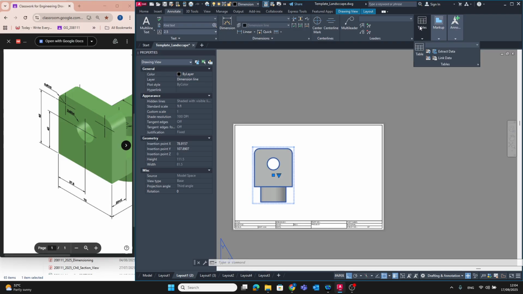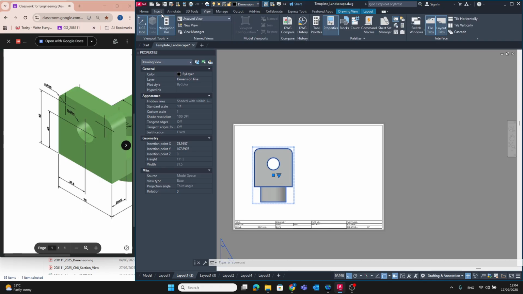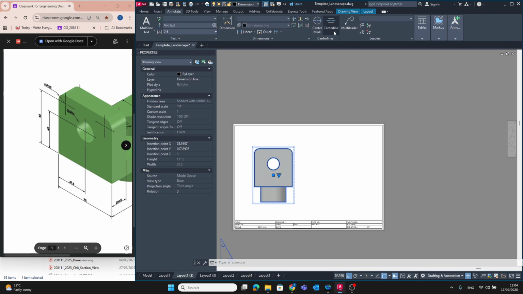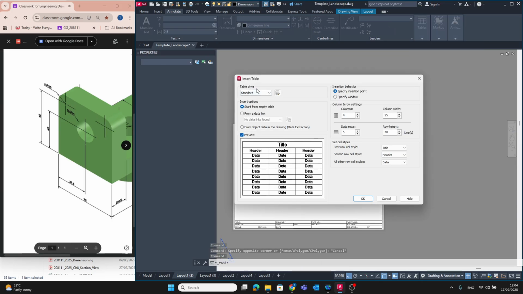add the table from here. Click the table here, or click the annotate here and then click the table in here. If you cannot find the table here, you can type table. The pop-up of insert will be here.